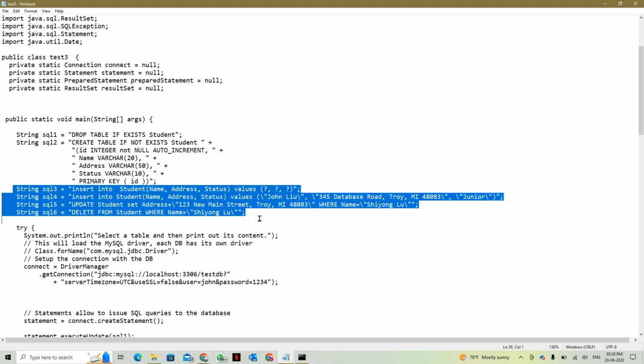These four lines are the SQL statements for inserting data into the student table with placeholders for values, that is sequence 13. For inserting specific data directly, we use sequence 14, to update the data we use sequence 15, and to delete the data from the student table we use sequence 16.